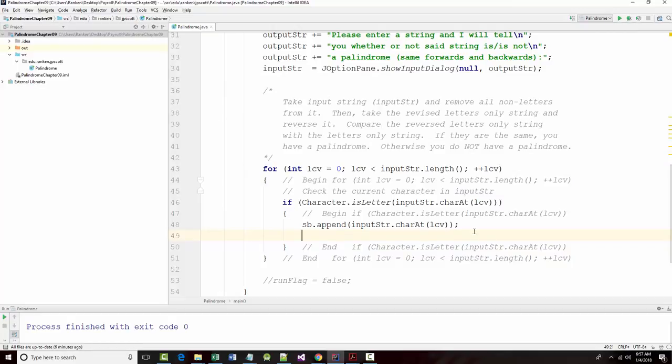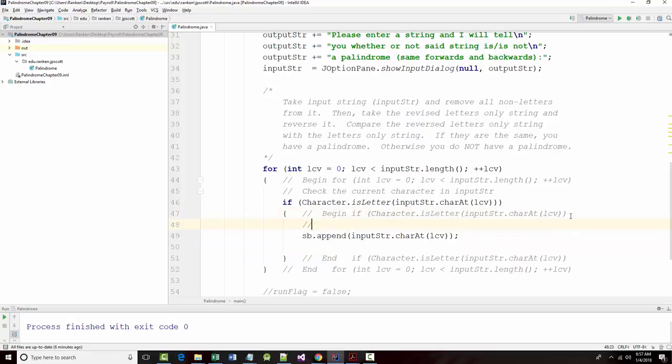So, if this is the case, what do I want to do? Append this letter, this alphabetic character, to the string builder. Okay? And that's all I want to do in here.